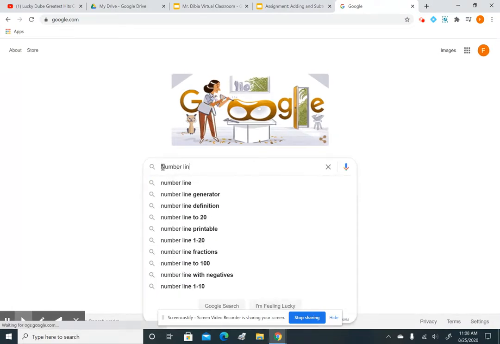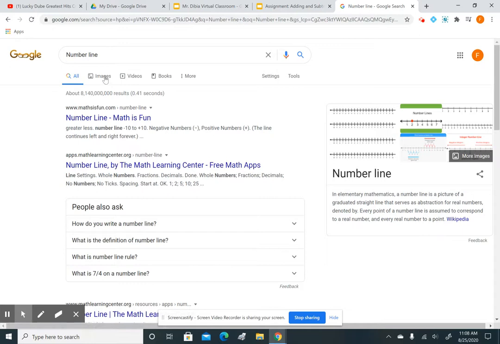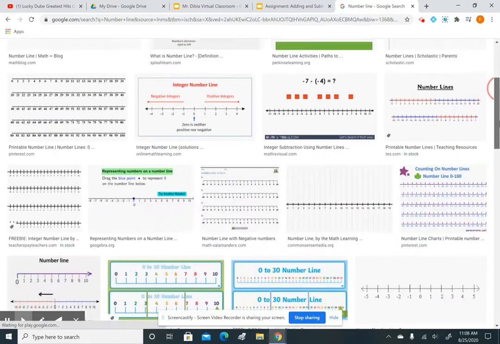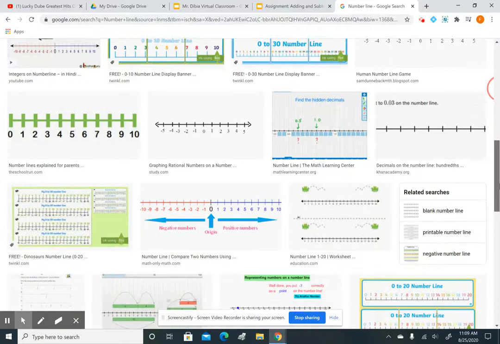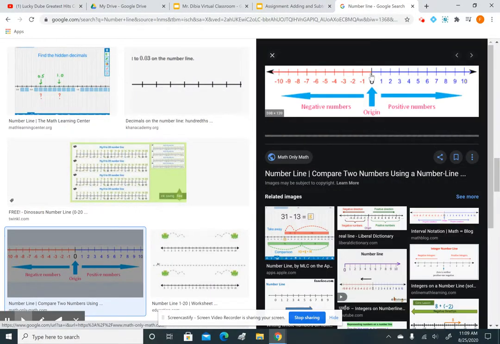Number line. Okay. And enter. Click on image. Different number lines will come out. I do not want, I want to see the one that would fit exactly. Okay, I think we can pick up this one. So this is the one that I chose in my classroom. Going to the right is positive and going to the left is negative. Students will really quickly understand this one.